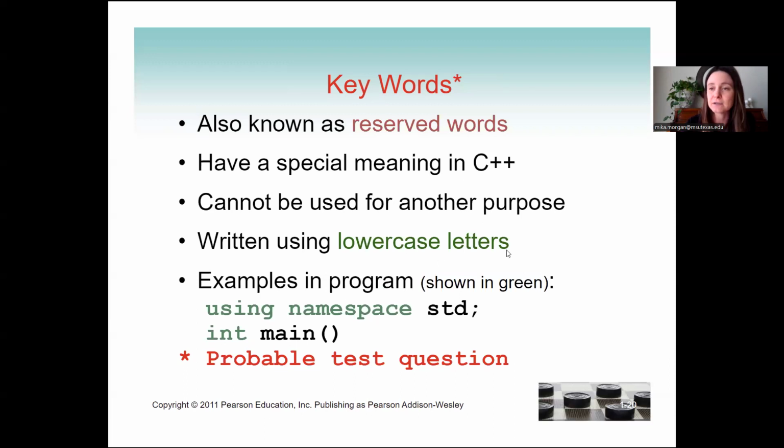It is case sensitive. Everything in C++ is case sensitive. So if you have a command and you capitalized it, but it should be lowercase, the computer will not recognize it. It will see that as a completely different word.